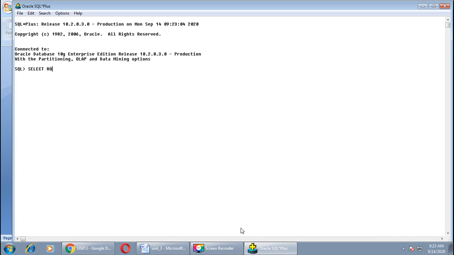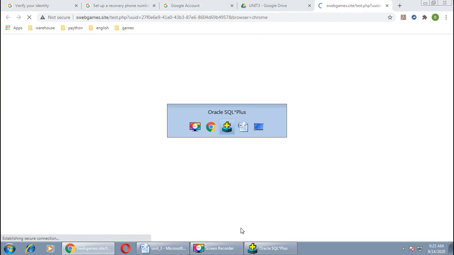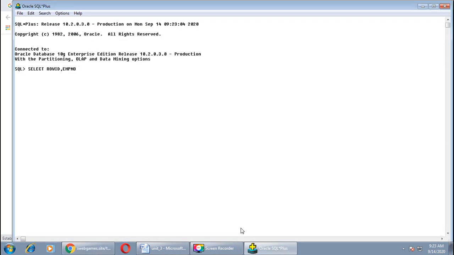Select row ID. See, I have not given a space between row and ID. These two words are combined and made a single word, row ID. Select row ID and employee number from EMP and semicolon and press enter.